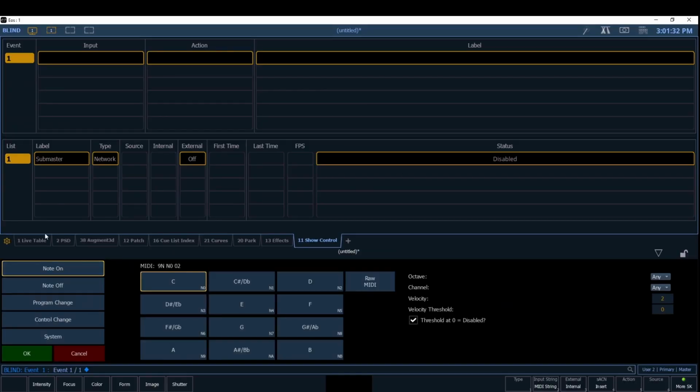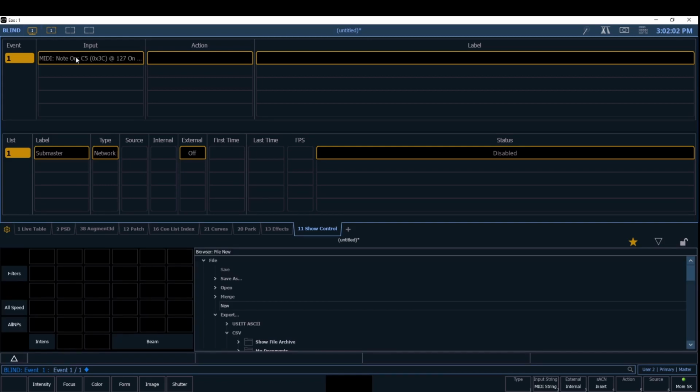So I'm going to do note on, and it's C. I'm going to define the octave. We're going to change the velocity to 127, and then we're going to press OK. So now it knows note on. Then we're going to make our action Submaster 1. I need to give it a target, and then I'm going to say bump. So when the note is on at that full level, it will bump sub 1.